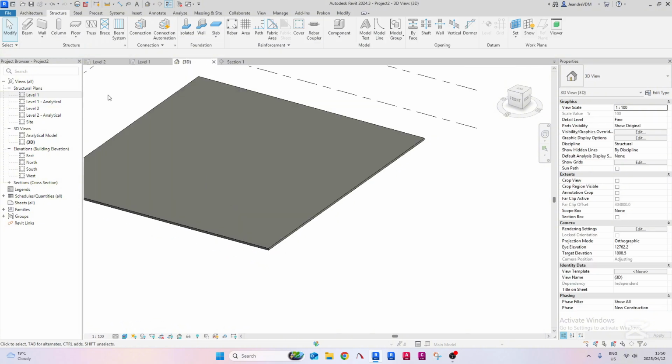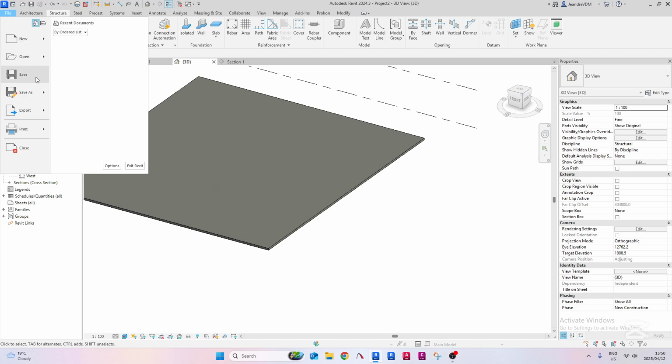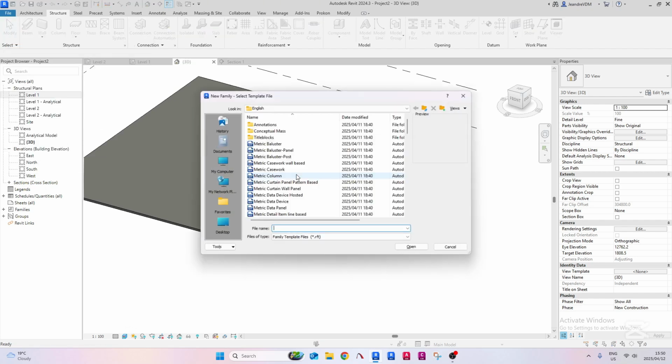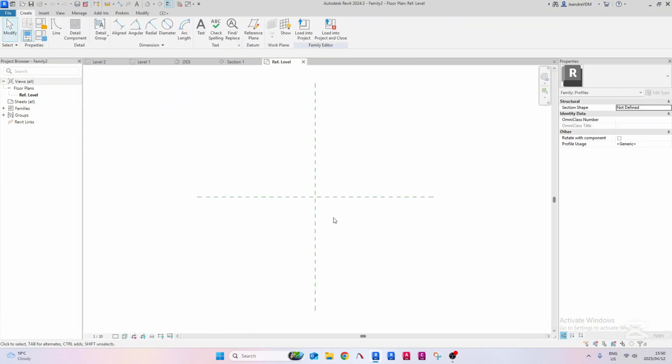Okay, so you're going to go to file and you'll say new and family. Then we are going to look for metric or maybe imperial, whatever system you work in. So metric profile, say open. So a metric profile is basically a two-dimensional detail that you draw, and then you bring it into your project, and once you click on the slab edge, it generates the 3D for you.